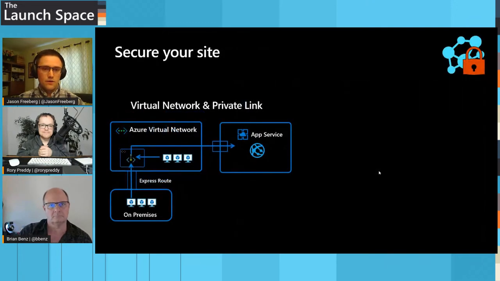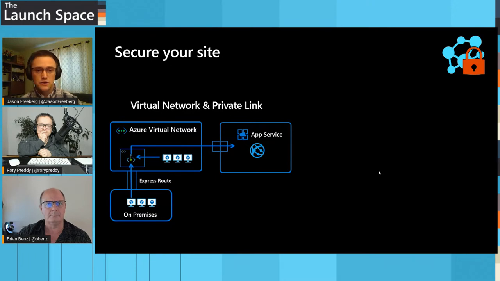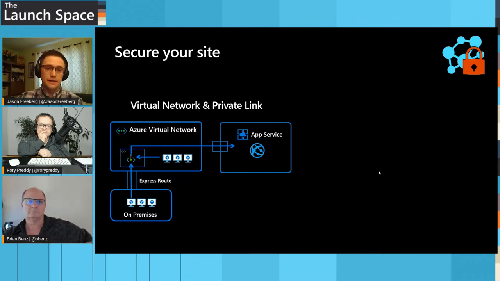Now, once you're set up on App Service and you've deployed your code, you can secure your site with networking features. You can use a virtual network to secure your application's connections to other Azure services like a database or a cache. And then you can use private link, which we're seeing here in this little diagram, to secure your applications from the inbound internet. So if you have internal facing applications that don't need to be exposed to the public internet, then private link is a great option to secure that application so it's only visible to services and users within the VNet.